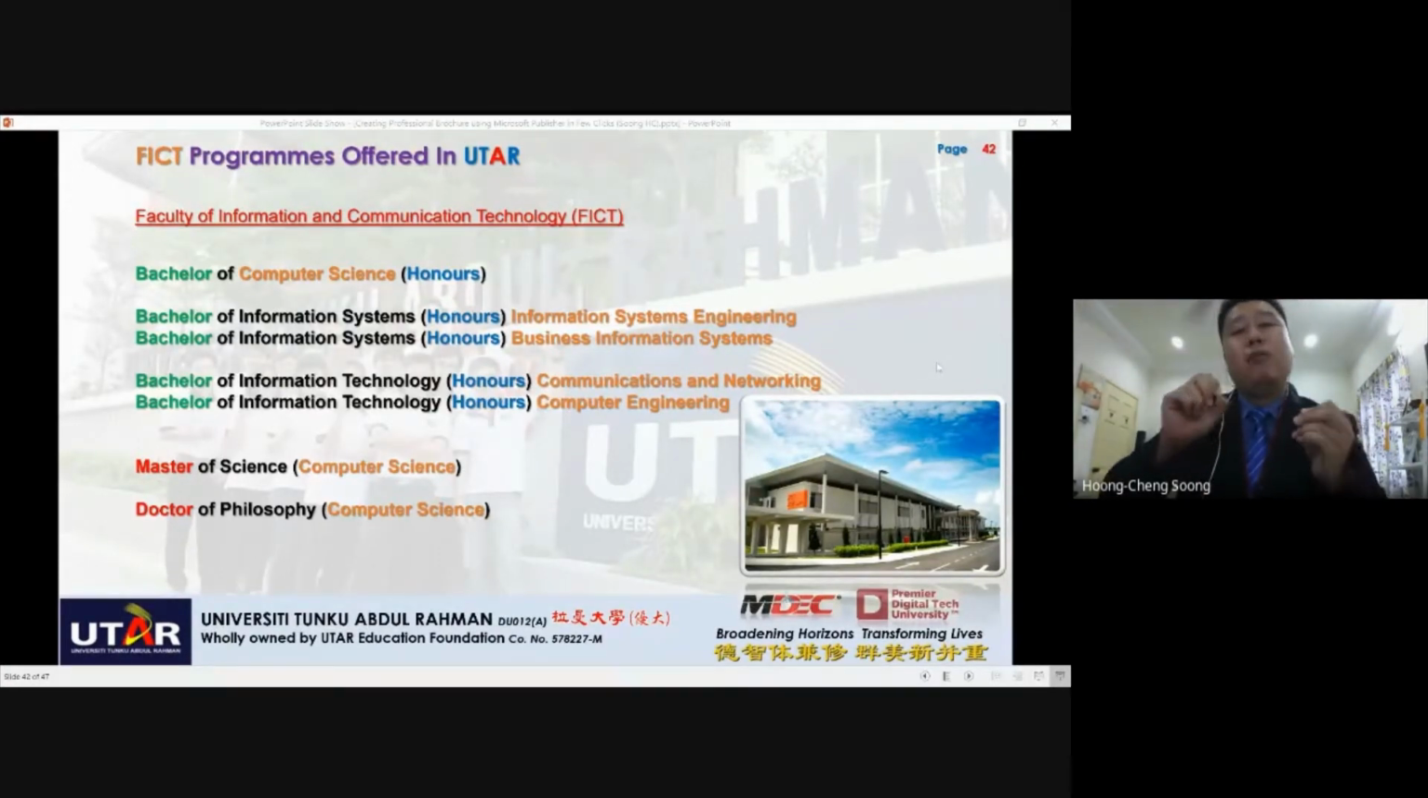ICT deals with data and information. You need to send the information across the world. That's why you need to have communication and networking. We do have this course in Utar. And then computer engineering is multidisciplinary. It focuses on electronic design, but mostly on the computer itself: the circuit design for the computer, and also the embedded system and the operating system. If you want to go further to become a consultant and also a researcher, you can further your education up to master and doctor of philosophy in computer science in Utar.